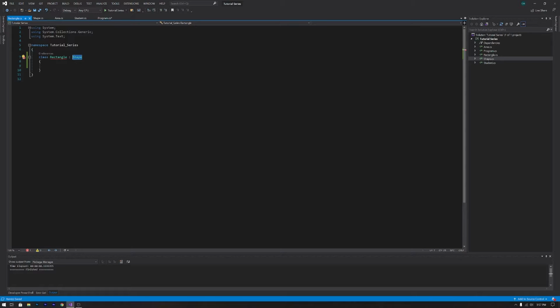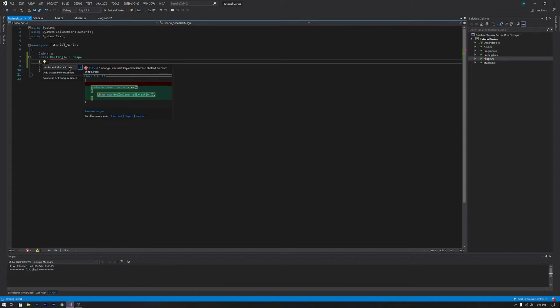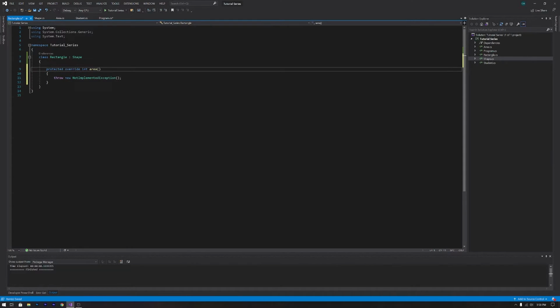So real quickly, we've already extended from shape. We are already inheriting from shape, and we are missing an abstract method. So let's go ahead and do that. If you hover over the rectangle here, you can show potential fixes. This is basically going to say, hey, you need to implement the abstract class method. So we're going to implement that, and now we have a protected override on an int area.